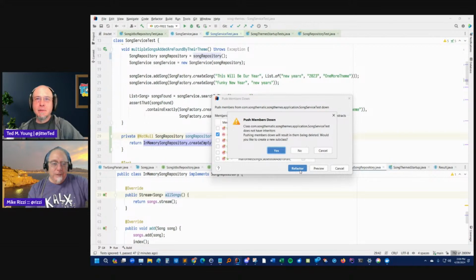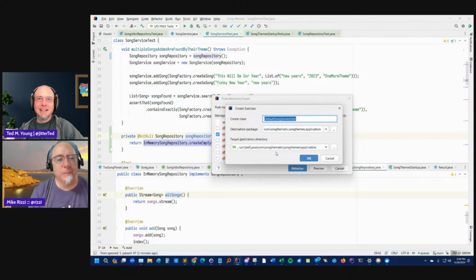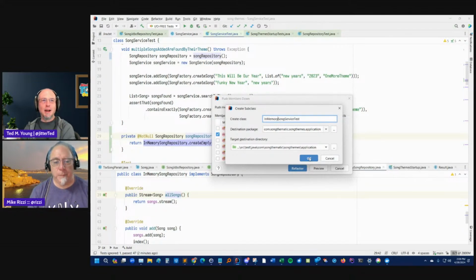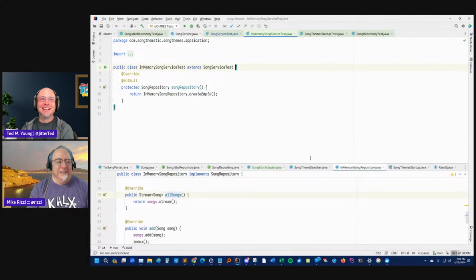Would you like to create a new subclass? Yes. And default is at least a better name than impl. But we'd like this to be the in-memory song service test. It's so funny, I so rarely deal with subclasses that I'm like, it's somewhere, I just don't remember where. Okay, so that did exactly what we wanted it to do.